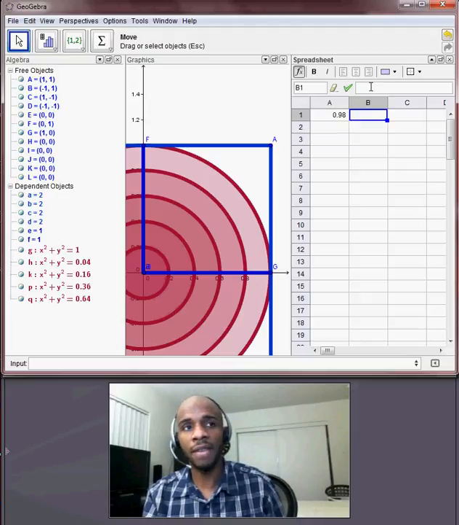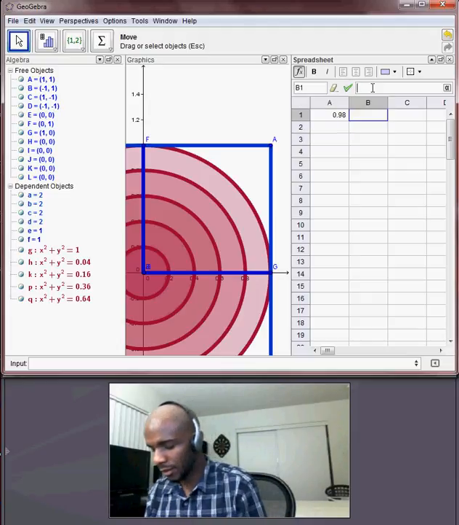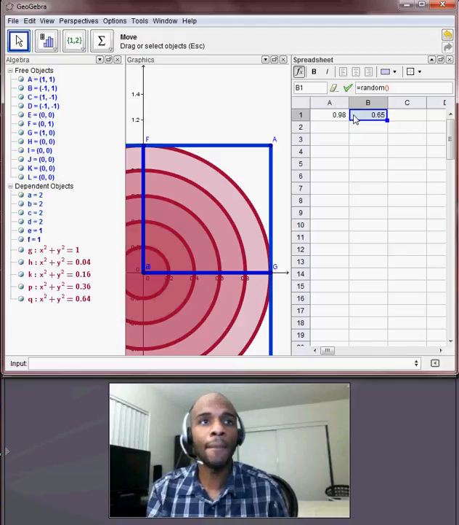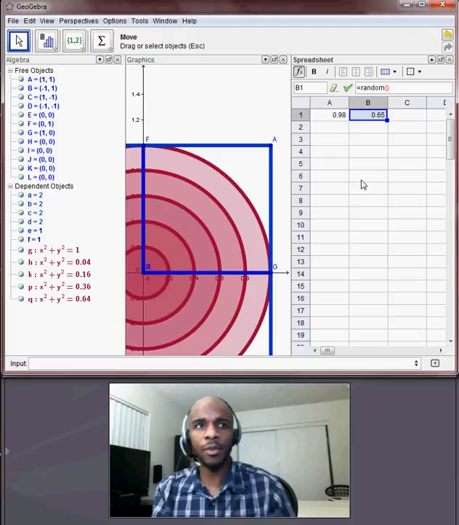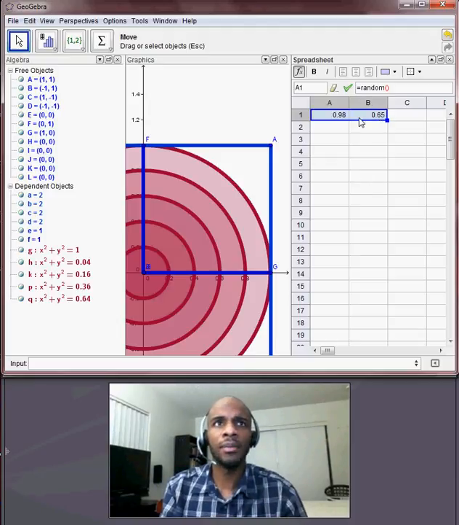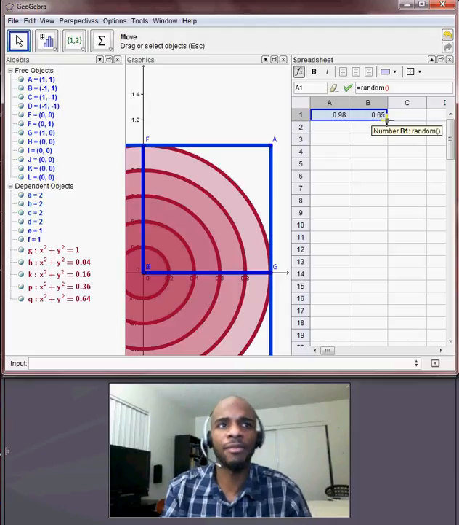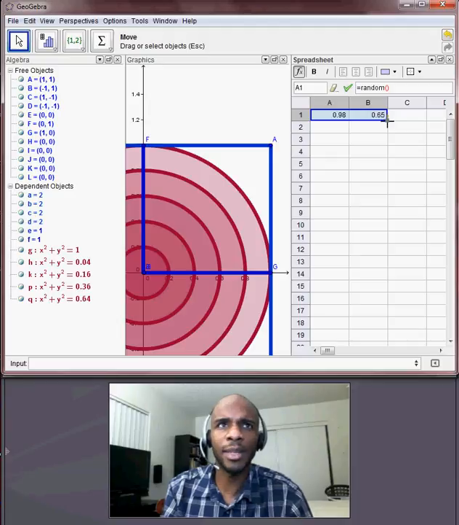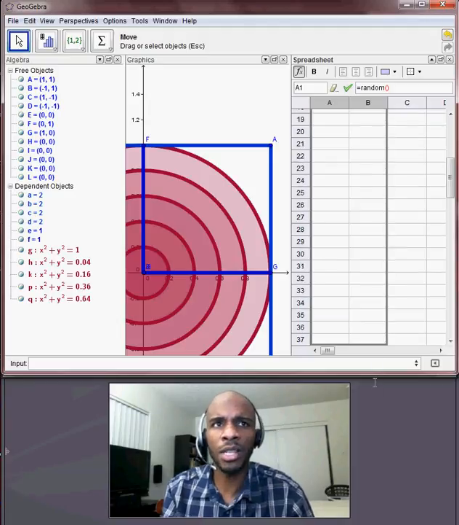I want you to do the same for cell B1. Equals random, open parentheses, close parentheses, enter. So there's our coordinate right there. Now we're going to create a number of coordinates to increase the probability of striking the sector, or to make an accurate approximation of pi down the line. So I want you to select the two cells and drag this blue button down to 100 cells.